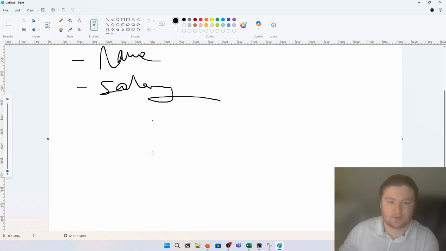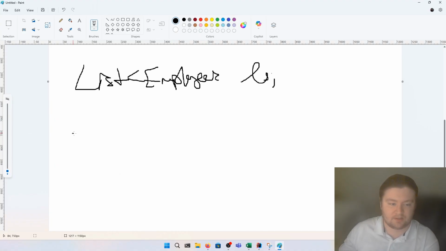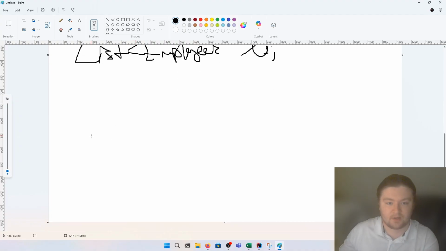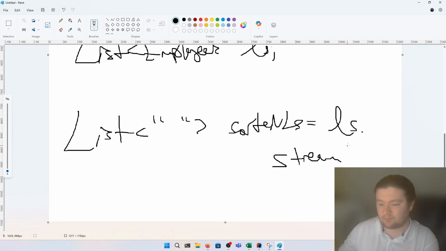Okay, so let's say that we have a list of employees. Let's call it ls. And let's say that ls has a bunch of employee instances in it. Then we want to do something like List<Employee> sorted = ls, and we will sort this list using the sorted method provided by the Stream API. Okay, so how exactly will this work?